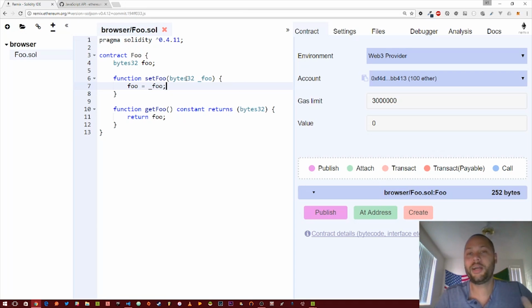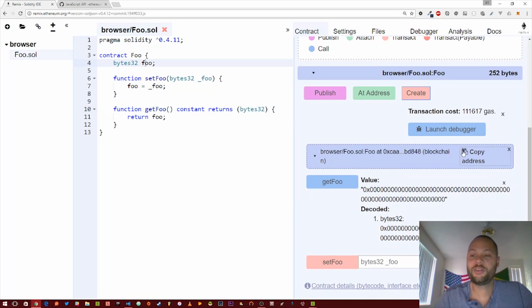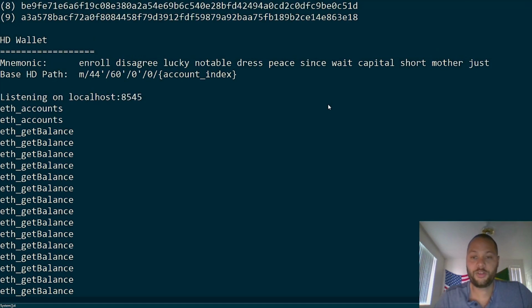So just pretend these bytes32 types are just strings, and that's what we're going to be working with. So this set function is just going to set a string that's received to this foo variable, and then the get function is just going to retrieve whatever has been set. So we're just going to create that, and as you can see, it's been set immediately. We don't have to wait for it to be mined.